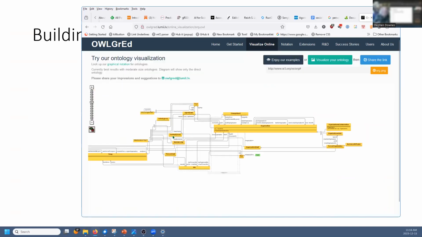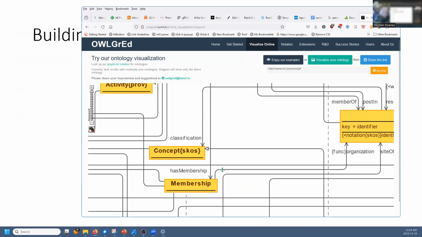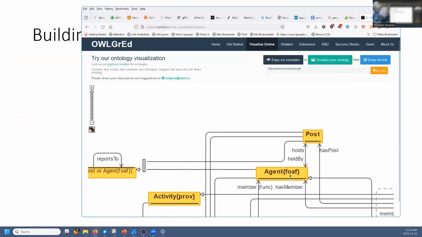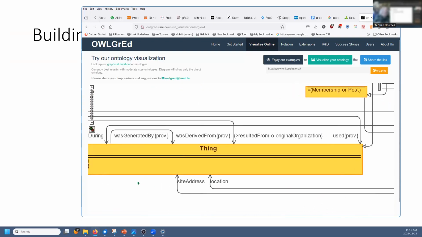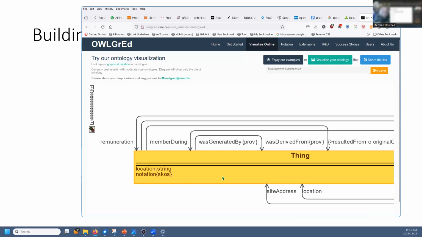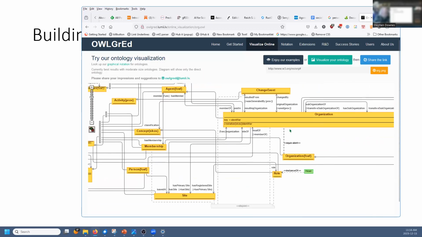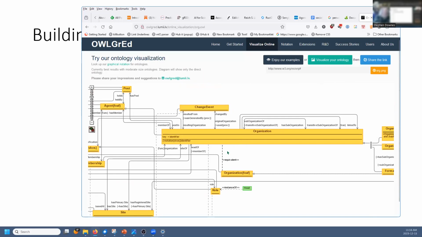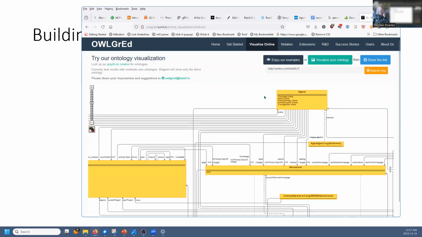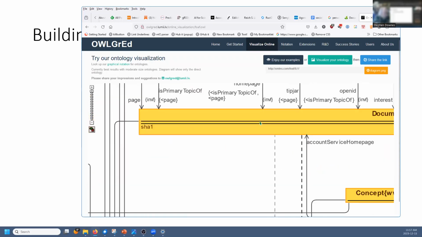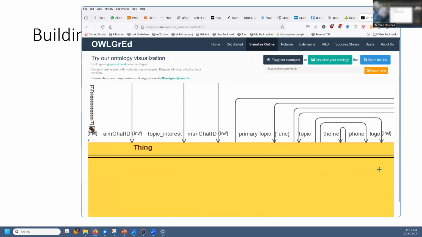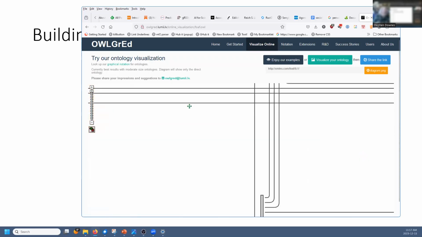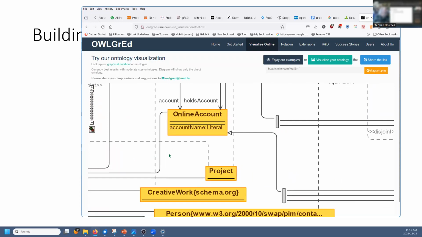Here's another ontology, and this one is an ontology of membership and reporting to. Can you figure out what that is? Probably. Think about it. Changed by sub-organization, something to do with business, I guess. Here's another one. Topic of homepage, interest, theme. This looks like it might be the ontology of an online account, etc.